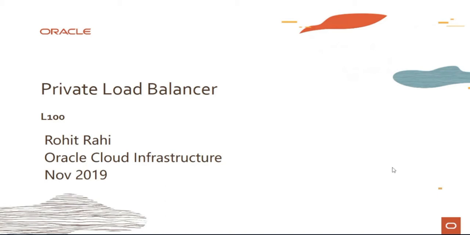Hi everyone, welcome to this module on the OCI private load balancer. In the previous module, we talked about the public load balancer and saw it in action and some of its key components in action.